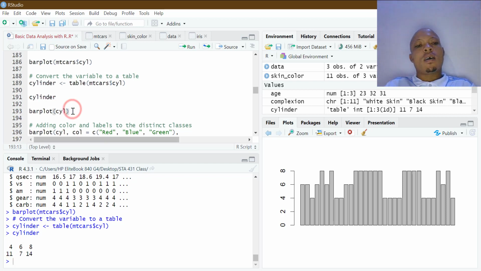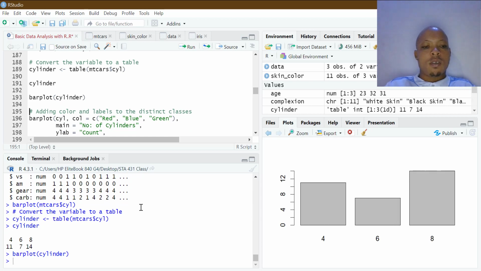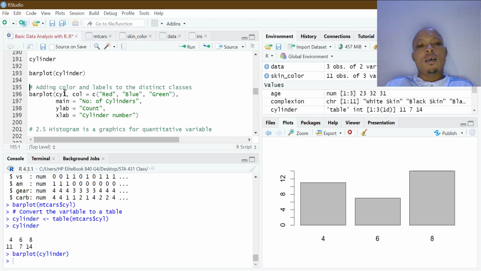So what if I go ahead and repeat the bar plot again? So I'll have here a bar plot of cylinder. You can now see it is okay. But remember to always put your labeling. So you can modify it.